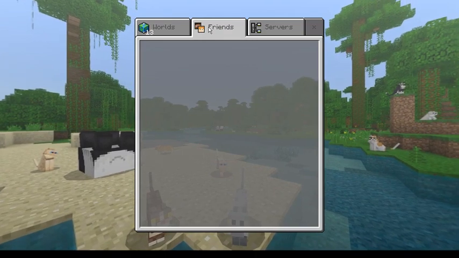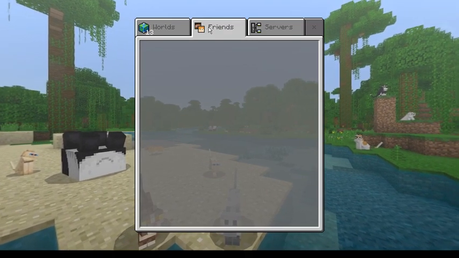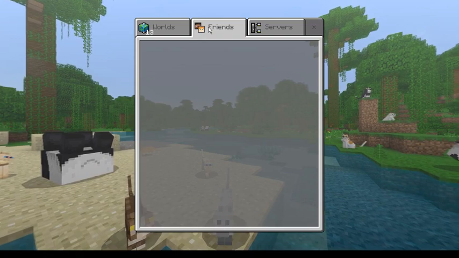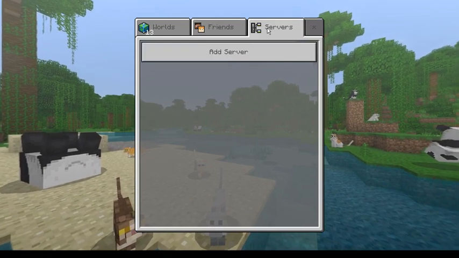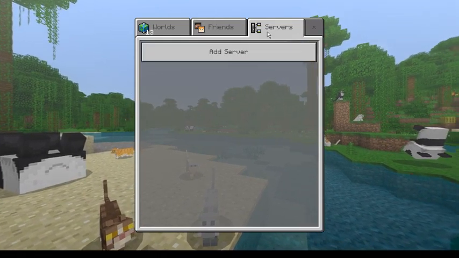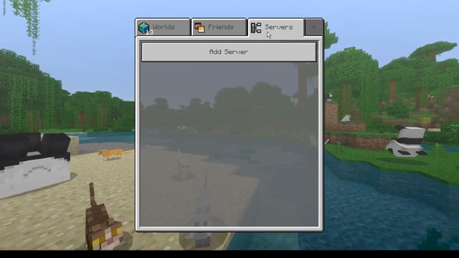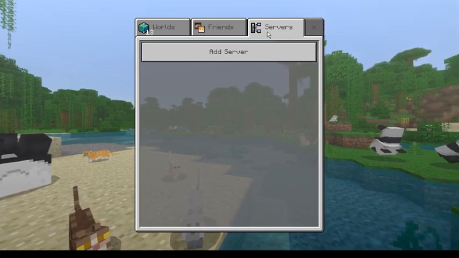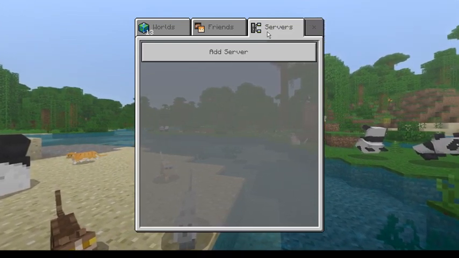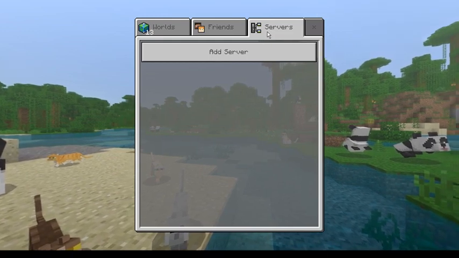their worlds will be shown over here in the friend section, telling them that you guys are on the same network. And for server, it doesn't matter. You can connect to a normal server, or you can use this add server to connect to your friend's world without being inside the same Wi-Fi.